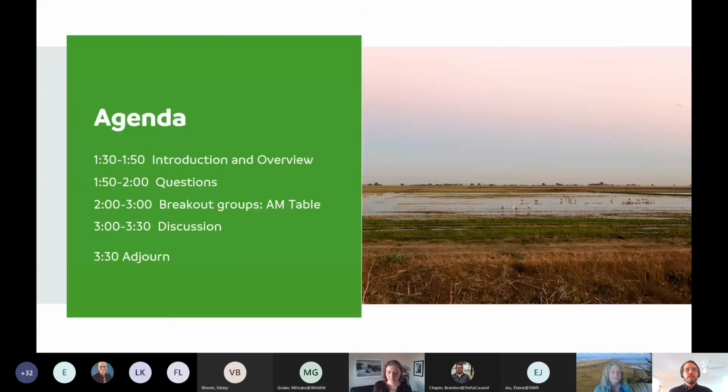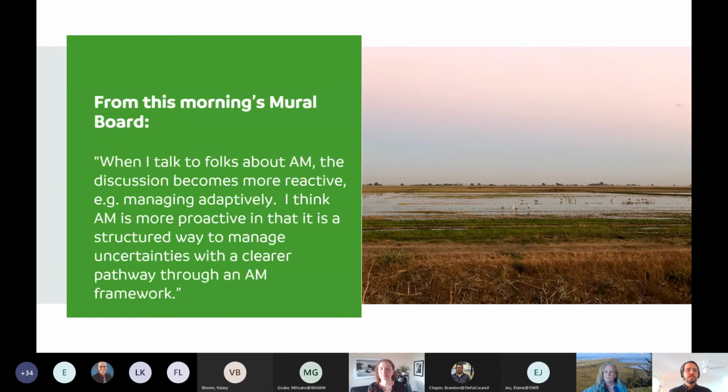And here's a look at our agenda for the afternoon. We're going to start with an introduction to an overview of adaptive management planning, review the details of our interactive breakout groups, and take any questions about that process. Then from 2 to 3, we'll work in small groups to develop an adaptive management table for an example hypothetical project. At 3, we'll reconvene for a group discussion about the process, and we'll wrap up at 3:30.